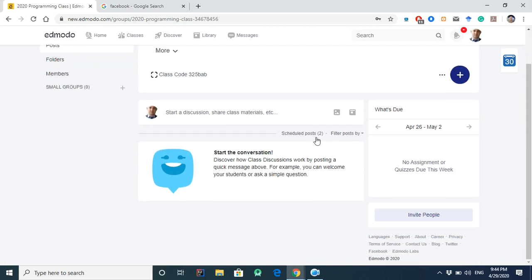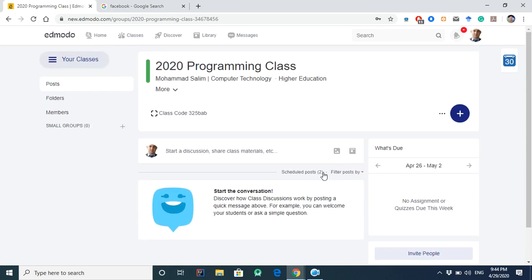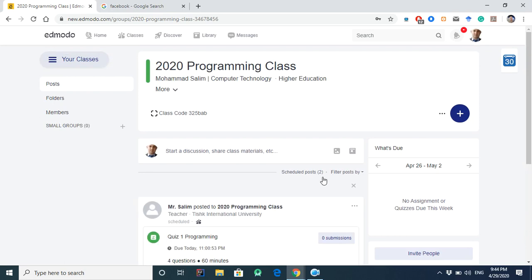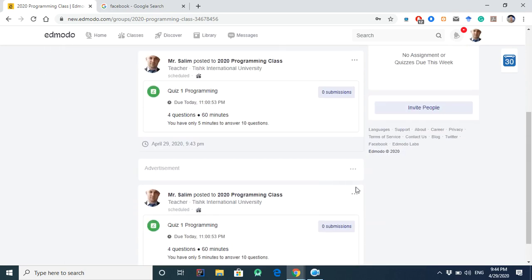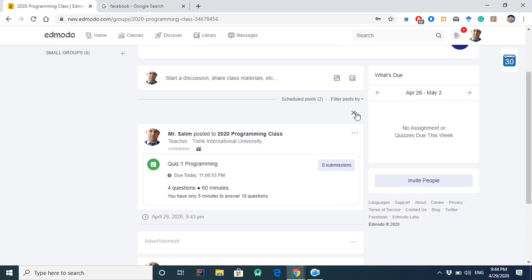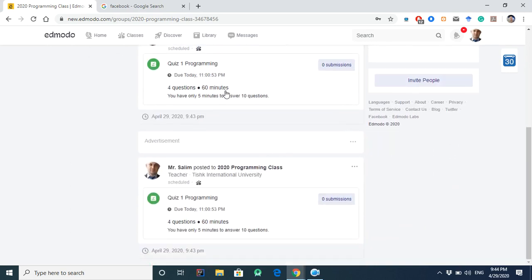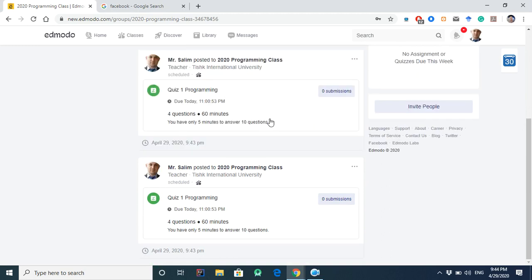So here, as you can see, I can see them on my Edmodo account. I can see they are scheduled to post because I clicked 2 times on the assign. So that's why I get it 2 times. Next time, just please click 1 time only, and the time duration is 60 minutes. Sometimes this is happening by Edmodo, so you have to fix it by yourself.